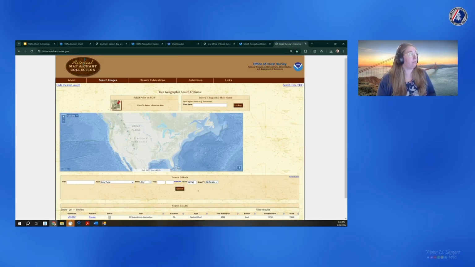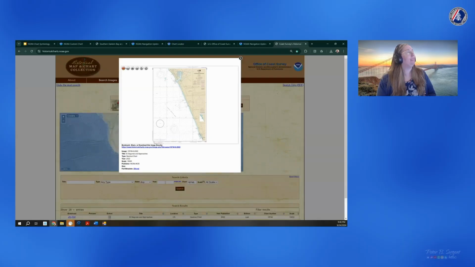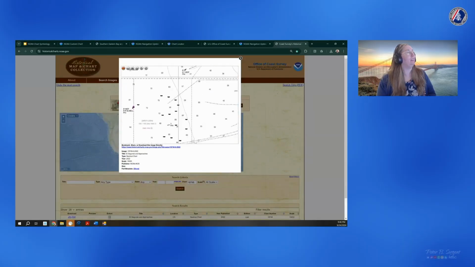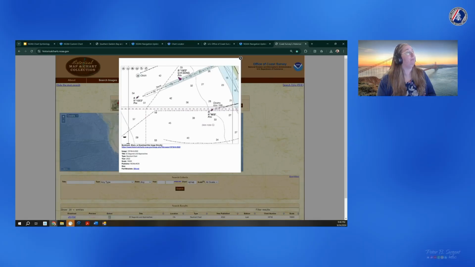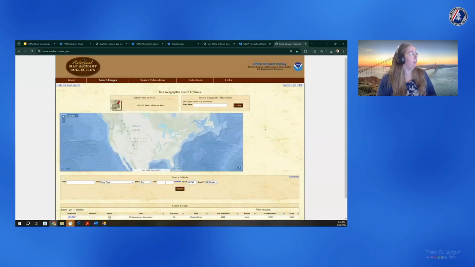For example, I typed in 18748. This is one of my charts that I compiled. And you can click on a preview and take a look at the chart information. You can also download a JPEG or a PDF. It is a non-georeferenced PDF. And then that takes me back to my final slide.